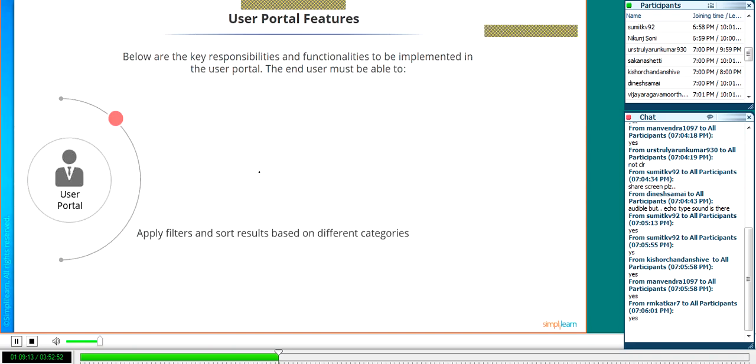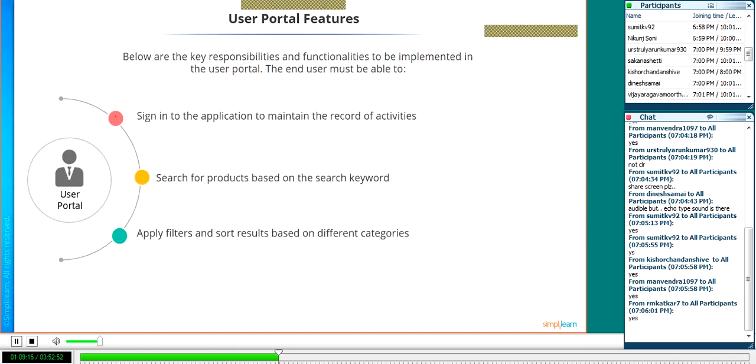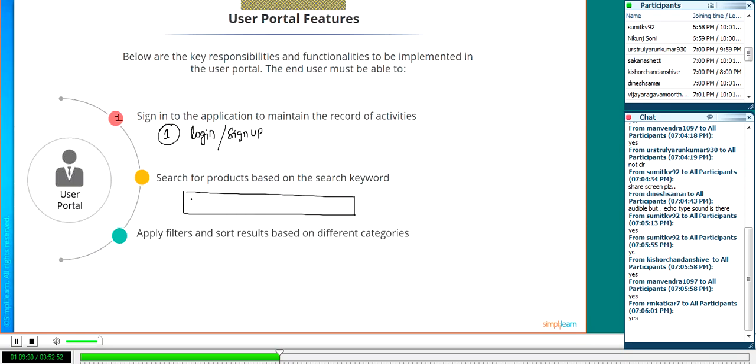Now what features must the user have? User can sign in to the application to maintain the record of activity, means you need to prepare a login and sign up. This is one. Search for a product based on a search keyword, means there must be a search bar where the user can search for, say, crocin. So the user will get the entire list of medicines available which start with the word crocin or are related to drugs like crocin.